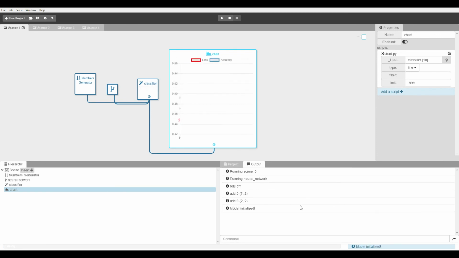See, it's that easy to create your own machine learning model. And as you can see, the neural network is properly learning to distinguish between numbers.